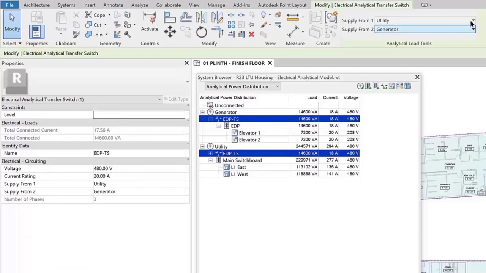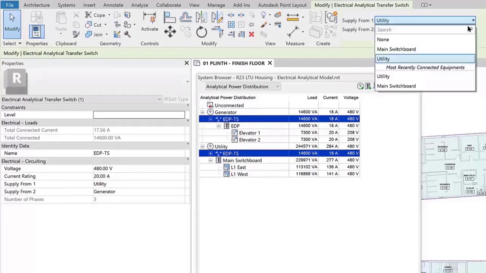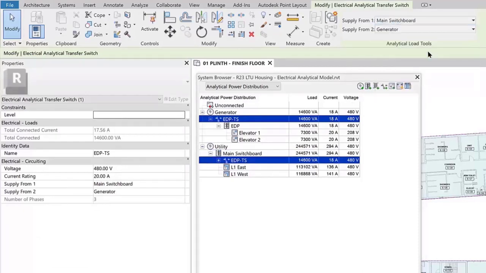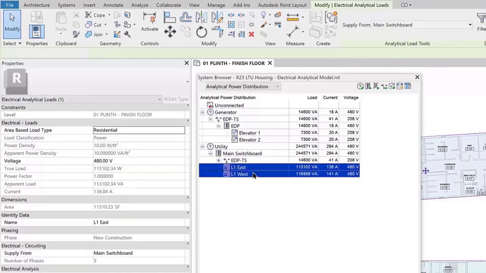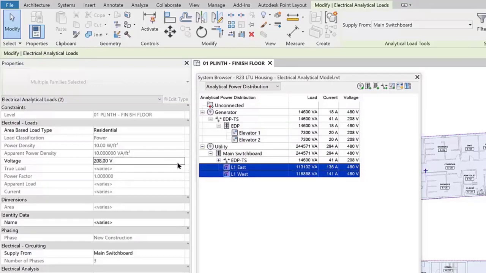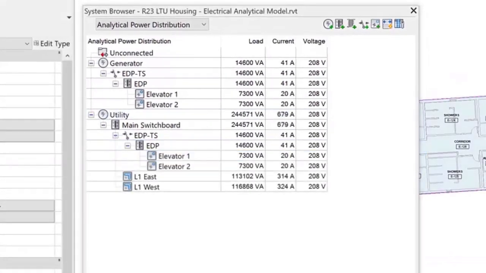Easily move analytical components and adjust voltages for your analytical design. You will notice Revit automatically calculates the total currents for load estimating. Extend your Revit workflows earlier into your project when design analysis is performed and key decisions are made using Revit's electrical conceptual design tools.